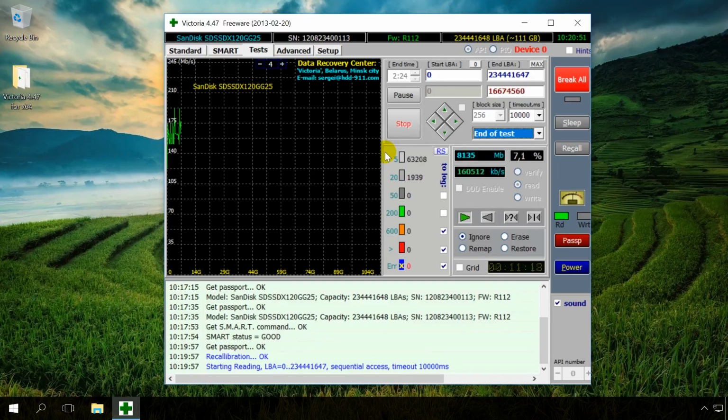Bad sectors can be hidden by replacing them with good sectors from the drive's reserved area. Before the test begins, choose one of the options: ignore, remap, erase, and restore. In the ignore mode, the program analyzes and represents information. At the moment, we started testing in this mode.